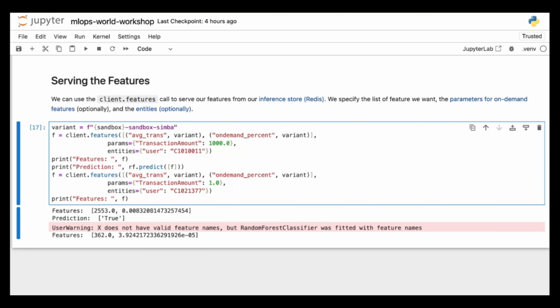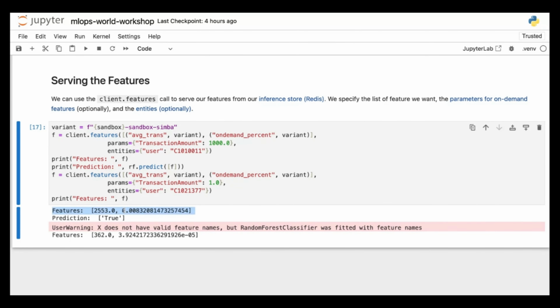These things together become the feature set. And so when I do client.features, this is actually getting pulled from Redis, and the on-demand feature is being processed at that moment in time. So it's truly real time. And then you can feed it into your model.